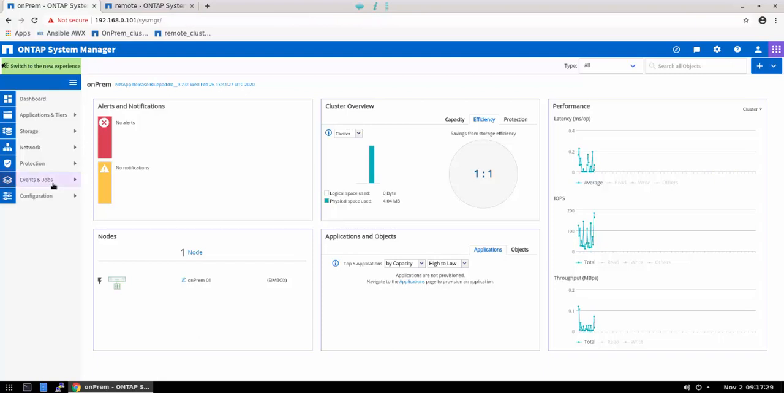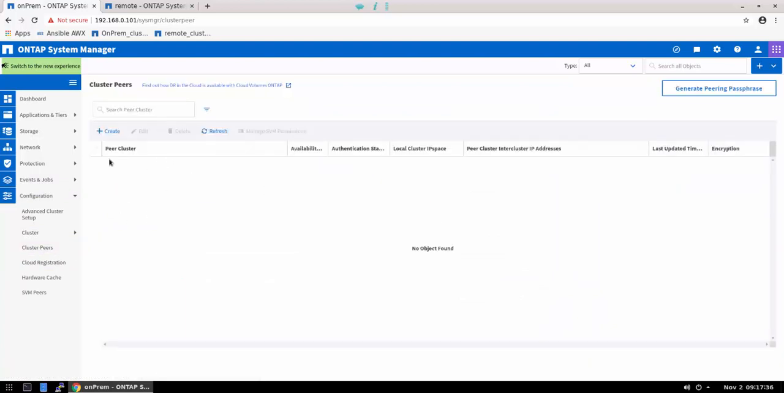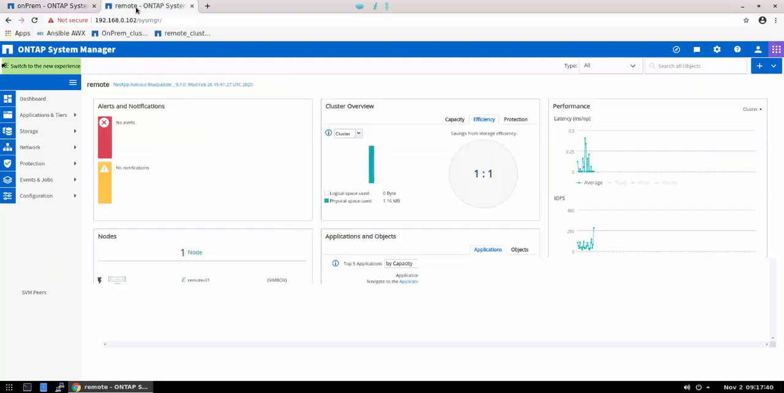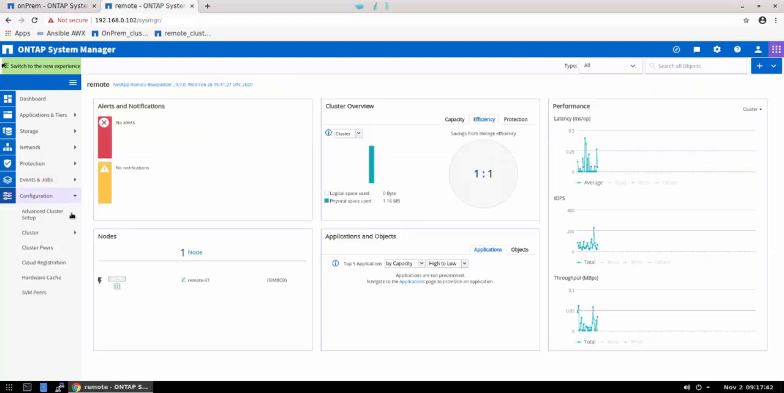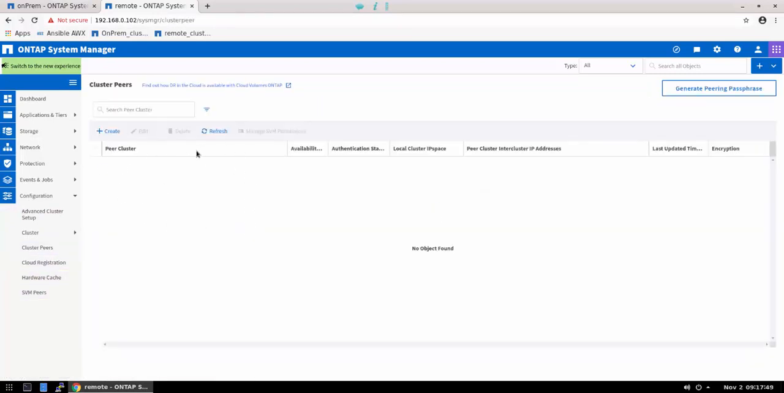But in this NetApp cluster, there are no peer connections. The peer table is still empty, no peer connection, and the remote cluster also has no peer connections. So I want to create a peer connection between the on-prem cluster and the remote cluster.